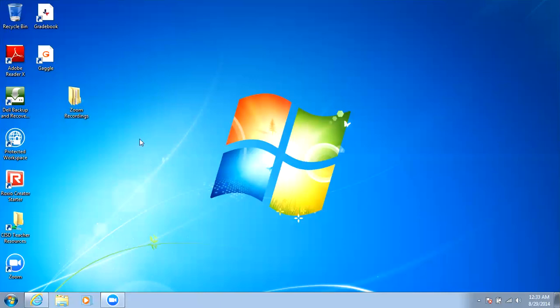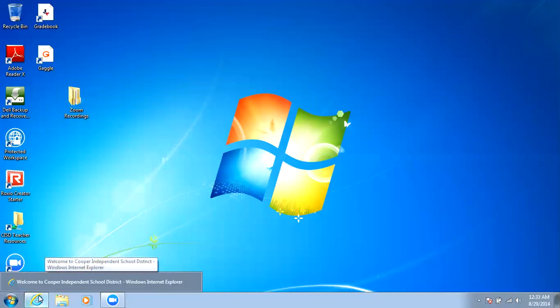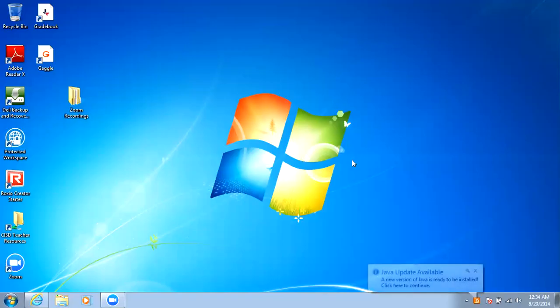Typically, the best thing to use is not Internet Explorer. Firefox and Google Chrome actually tend to do a lot better with Gaggle, just FYI. So I'm going to use Internet Explorer because that's what I've got on my new computer, but I'm going to download Firefox so that I can do that.